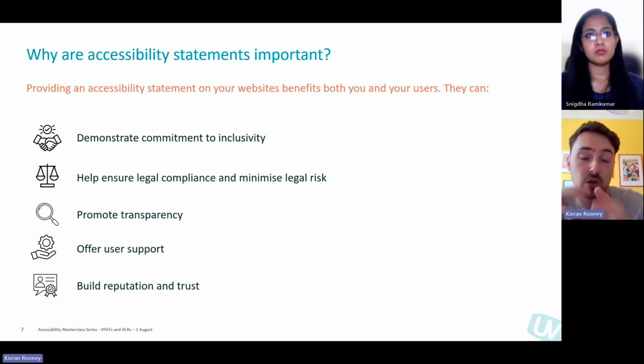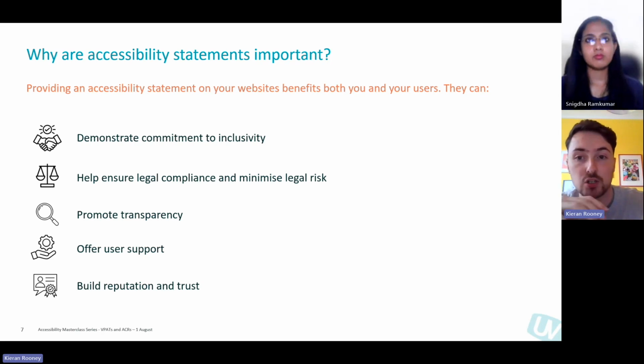So many countries have laws and regulations mandating digital accessibility, and an accessibility statement is a key component in meeting those requirements. So it shows that you are taking necessary steps to comply with accessibility standards, but is also a proactive approach, not only to avoid legal repercussions, but also demonstrate your dedication to adhering to best practices. So by clearly outlining your compliance with accessibility standards and addressing known issues, you reduce the likelihood of legal challenges related to accessibility.